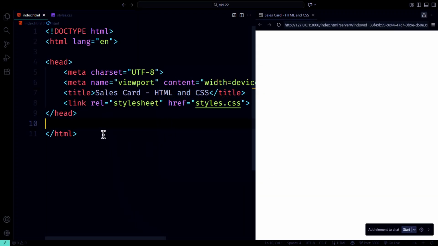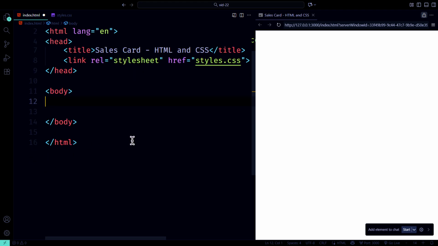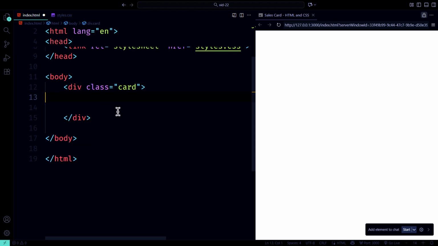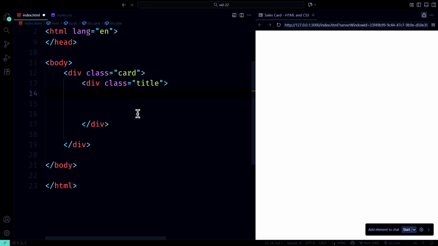We're going to start by understanding the structure of the HTML code. We begin with the body element. Inside the body, we have a div with the class name card. This div represents a container that will hold all the content related to this section, like the title and data. Inside the card div, we have another div with the class name title. This is where we will display the title and percentage.